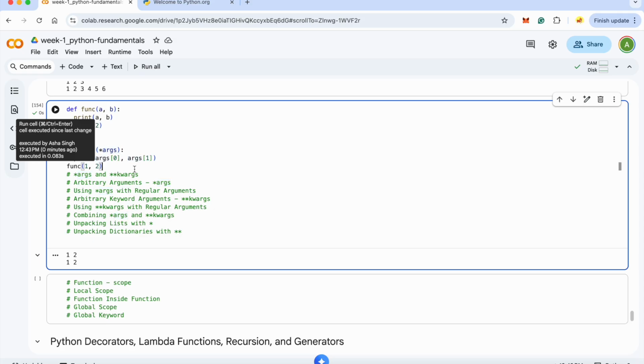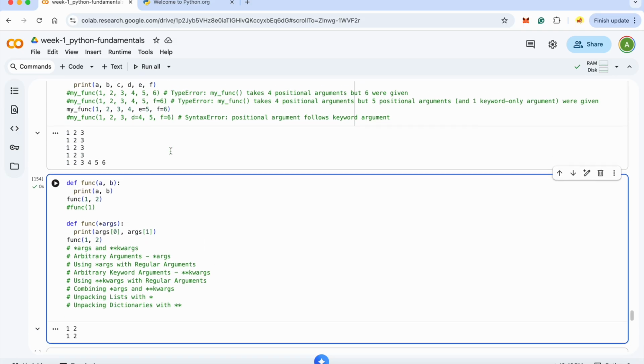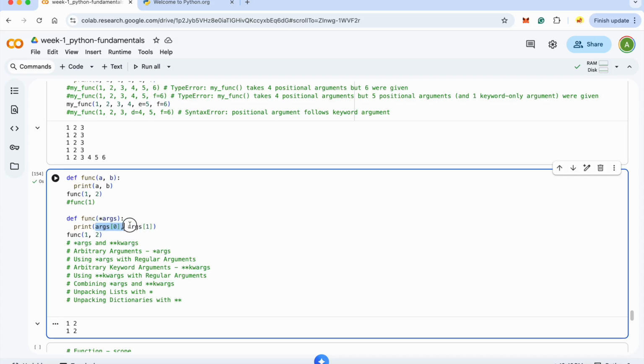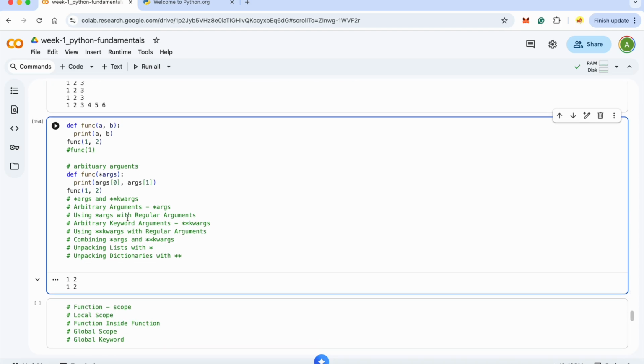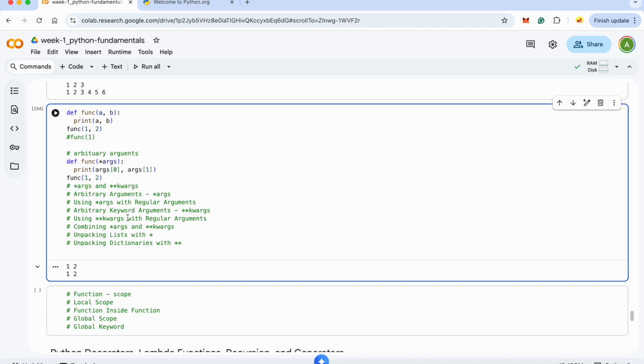Now we know how to work with a tuple. You can simply call the elements by indexing, right? This is how you can do it. So this args is called arbitrary arguments. Now we have understood how we can pass any number of positional arguments.